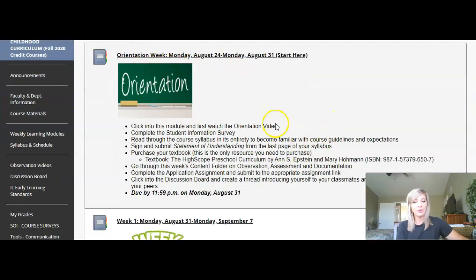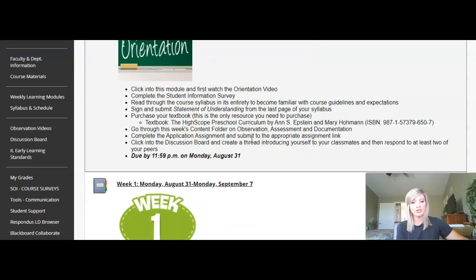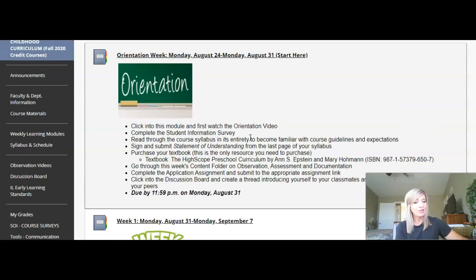And then again, every week I will have just kind of a bulleted list of what is in that module and what is due, and then again, everything will be due by the following Monday. So again, in the orientation module, everything will be due by the following Monday, August the 31st. Everything is due by 11:59 p.m., so you have up until midnight to get everything completed for that week. So if you have any questions about that first week's orientation module, please just let me know.